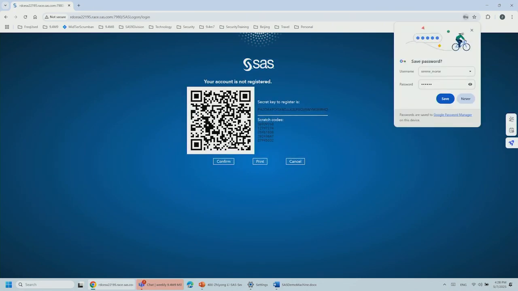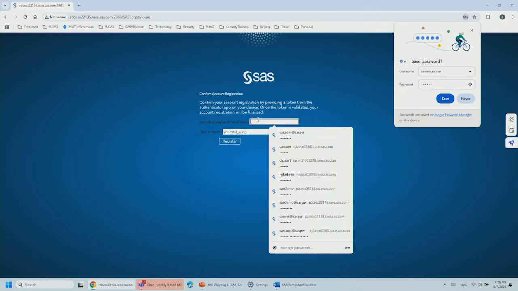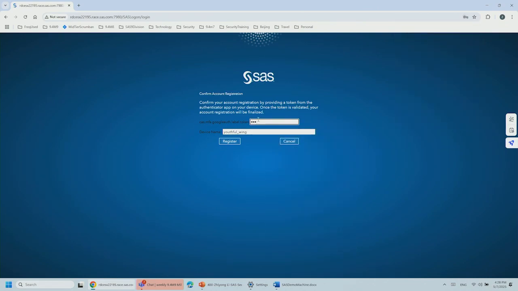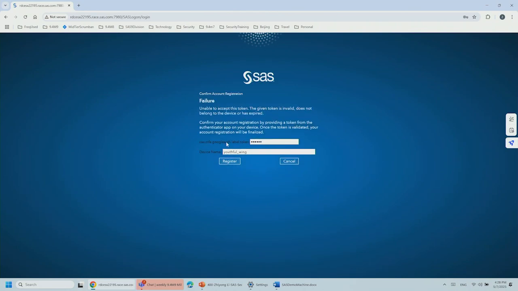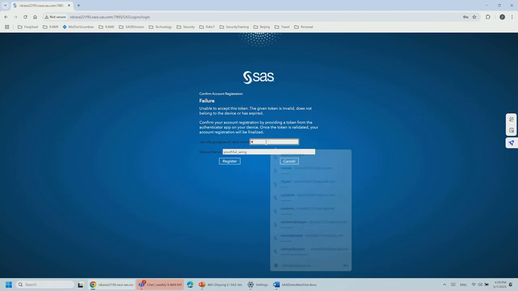And, oh, let me do it again. It said it's not registered. I think my registration code is expired. 33647. So with Google Authenticator, the code keeps flashing. You have to do that really quickly.